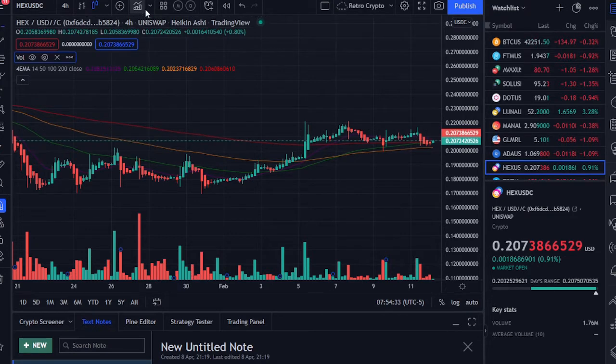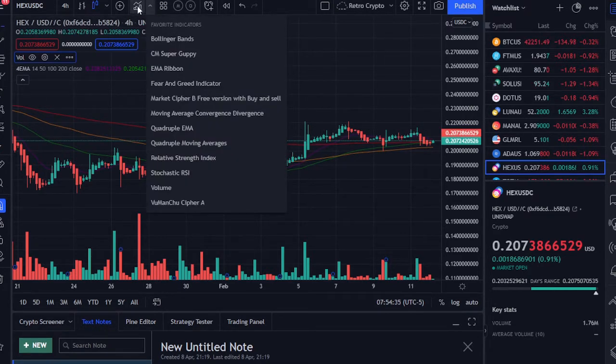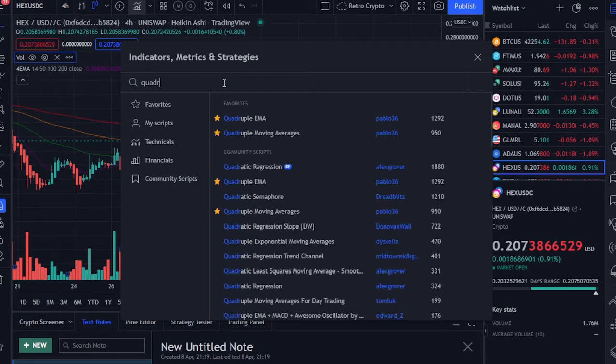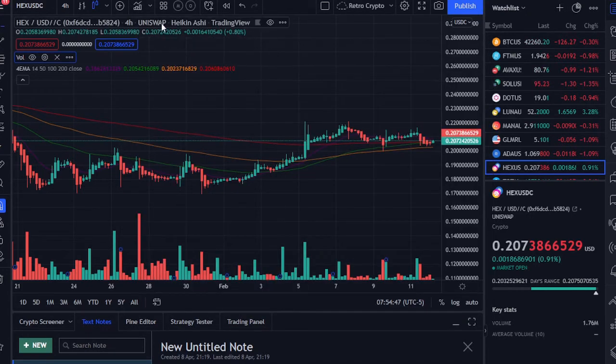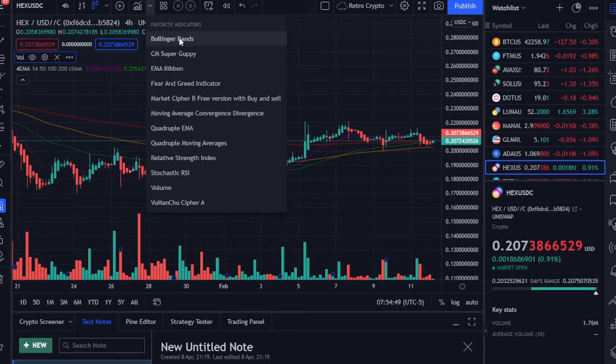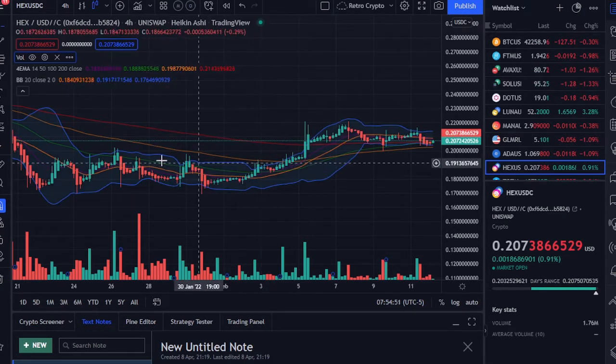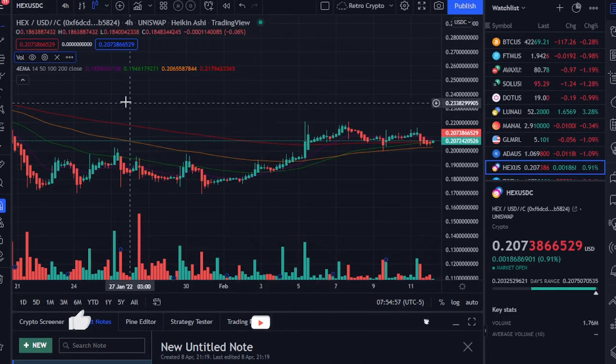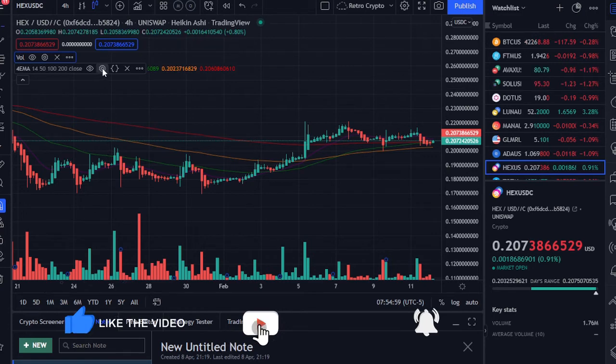Just like I told you before, we're going to go over here to this little drop down. You type in quadruple EMA, put a star beside it. That way it'll always be over here when you're looking for it. You hit that. Oh, I hit Bollinger Bands. I'm going to take that out. So right here, you've got the quadruple EMAs. You see how they're really hard to see at the gate? You've got to adjust these.